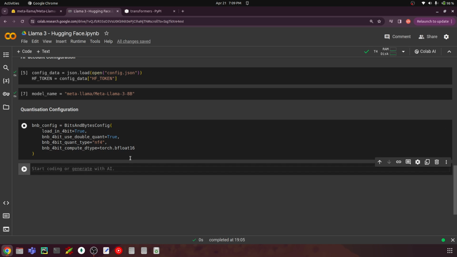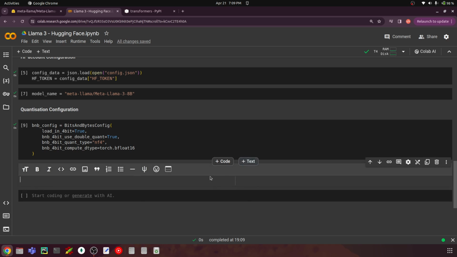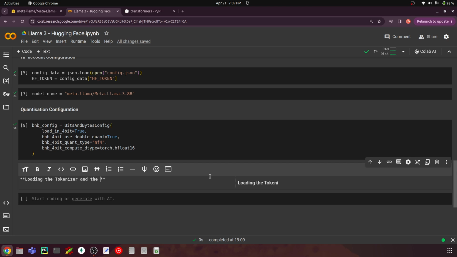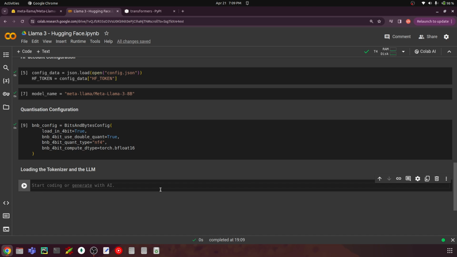I'll run this. So now we have to pass this bnb config, this bits and bytes configuration for quantization, while we load the model. That's the purpose for this. Once this is done, the next step is loading the tokenizer and the model. So here let's say loading the tokenizer and the LLM or the model, you can call it whatever you want. Here I'll create a variable called tokenizer.